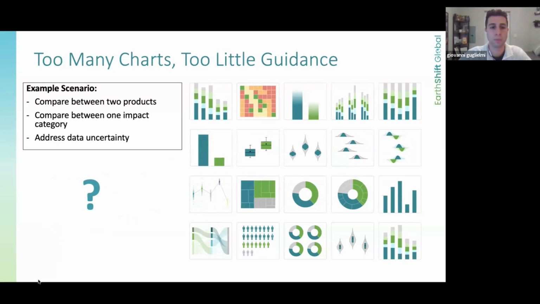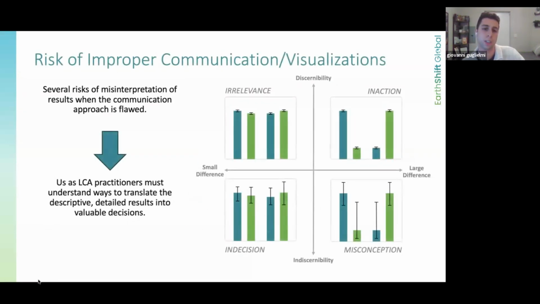We can even go a step deeper and talk about some risks in visualizing LCA results. If you want to go to the next slide, I think. Yes, perfect. This was a paper done a couple years back with Valentina Prado. I should put the citation there, but this was describing the risks of improper communication and visualization of results, specifically looking at comparisons and informing business-related decisions like your clients.